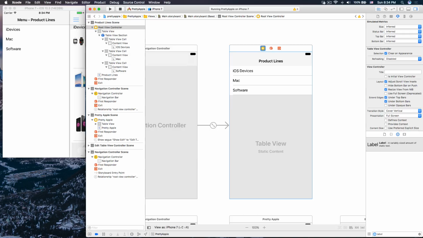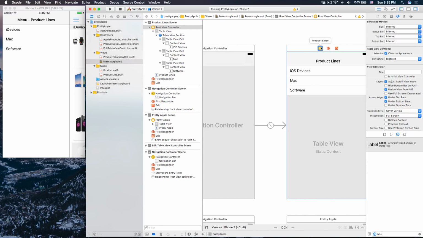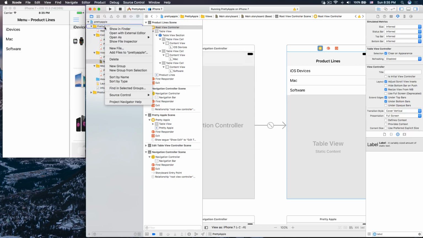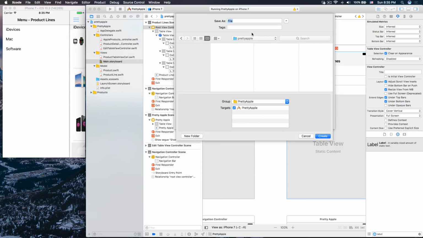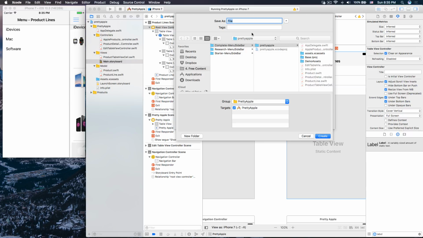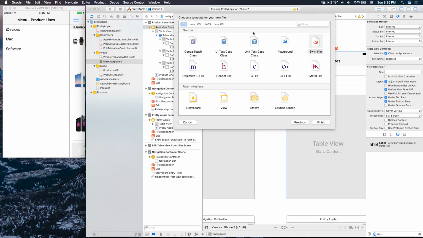Next up, let's create a placeholder for our TableView controller. This view will be controlled by a TableView controller, and I'm going to right click over the group here and create a new file, and let's use a script file. Let's call this guy MenuTableViewController, like that.